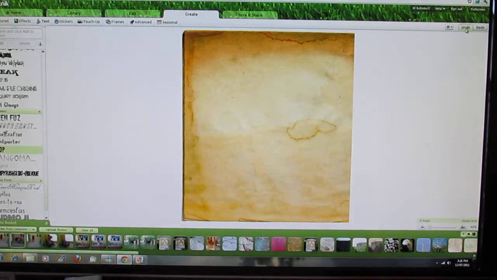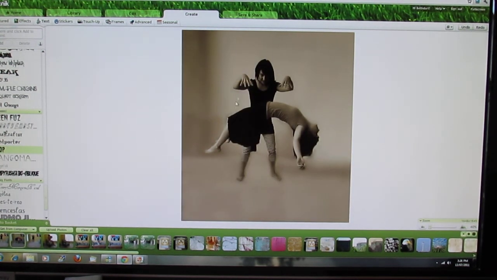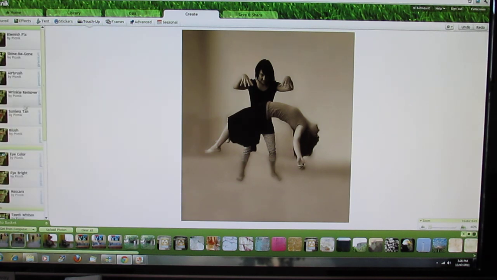And what I did was I used the tools in Touch-Up. I used the airbrush, and I airbrushed out all the background and cloned and recloned, and it took absolutely forever, but it turned out looking like this.